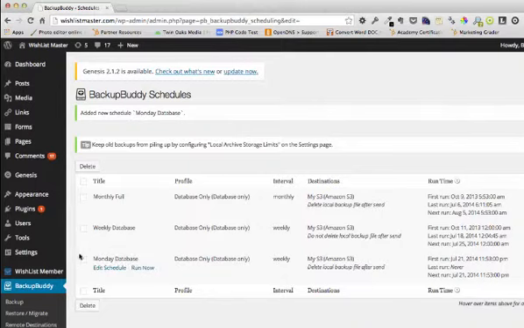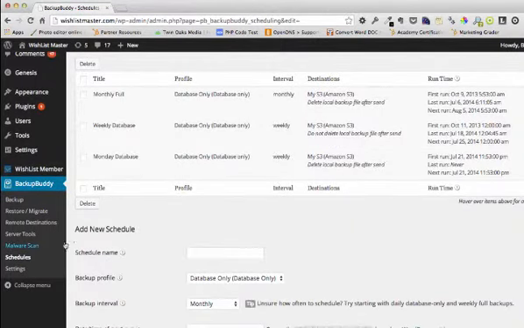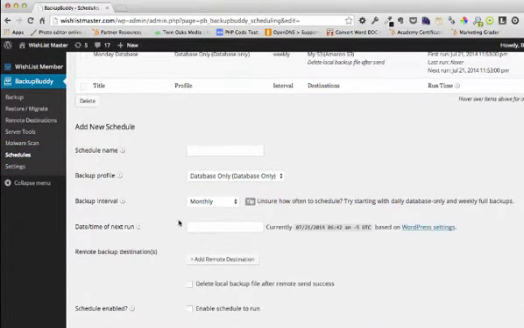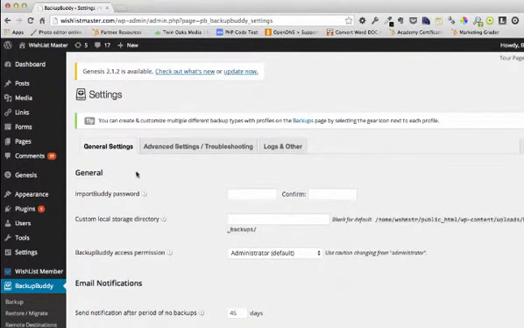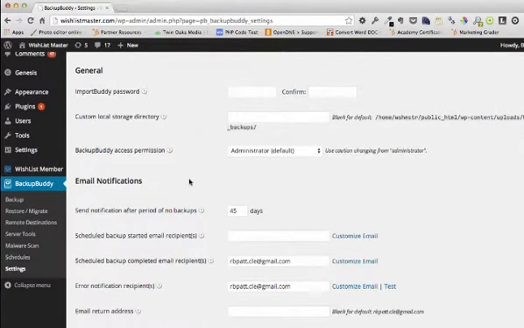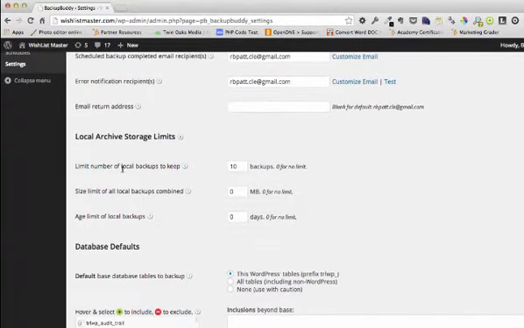Now, one thing, if you're going to keep it on your local server, one thing you want to do is go into settings. Oops, sorry, I'm still on schedule. So we go into settings here. And you want to tell Backupbuddy to only keep so many backups, because if you let it run, you can have hundreds of them, and they get very large. So you go to settings, scroll down here, local archive storage limits. I have it set to only keep 10, or you can set it to store only so many megabytes. I find 10 is plenty. That goes back, in my case, since I was only backing up once a week, 10 weeks.